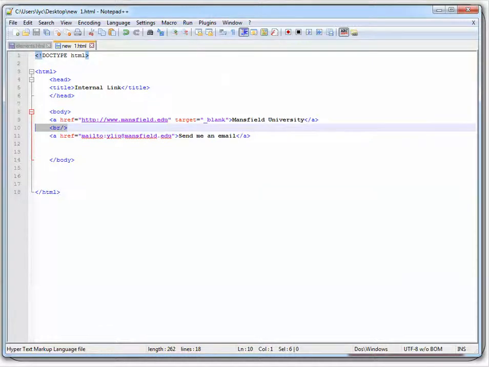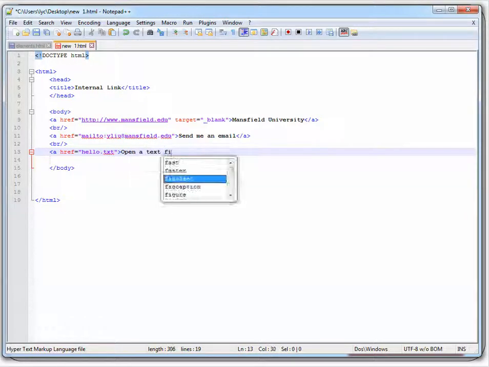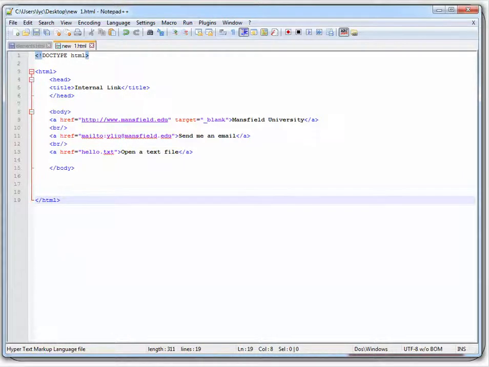Otherwise, it doesn't work. So I copy the break, and again I copy next to it an anchor, href equal to the file name, and close it. Also, let's try it. So what do we get?